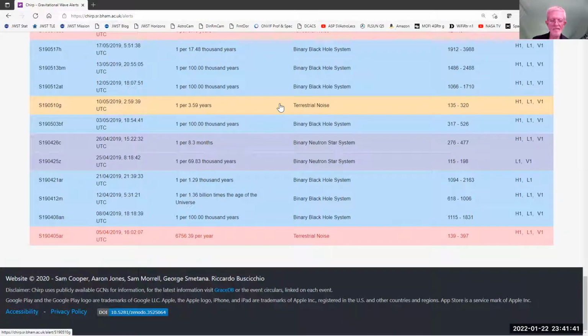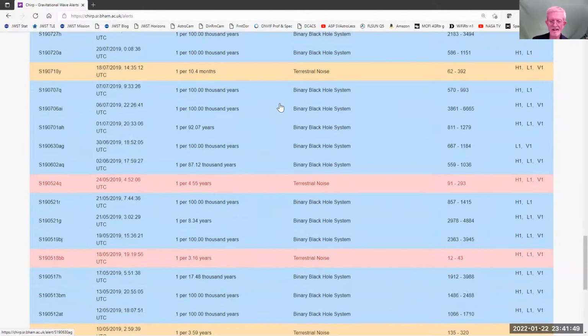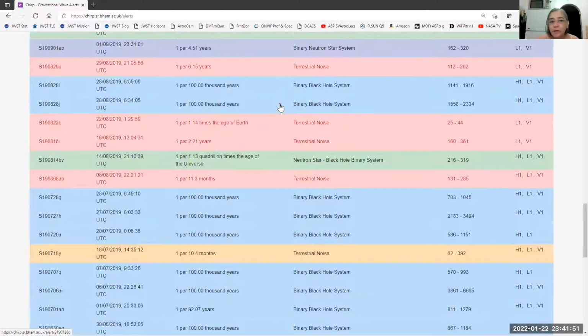Terrestrial noise. Why do they have terrestrial noise ones in here at all? Because they want to log them, for error's sake. You know what I think it is? I think they officially log them when they think they've detected them, and then they go back and update the evidentiary data entry to say, nope, that was just noise, but they don't delete them. That's good science. They just indicate it. I like it. Yeah, it's fine.